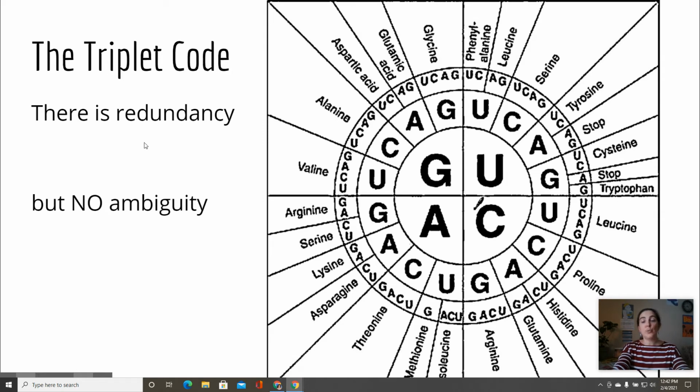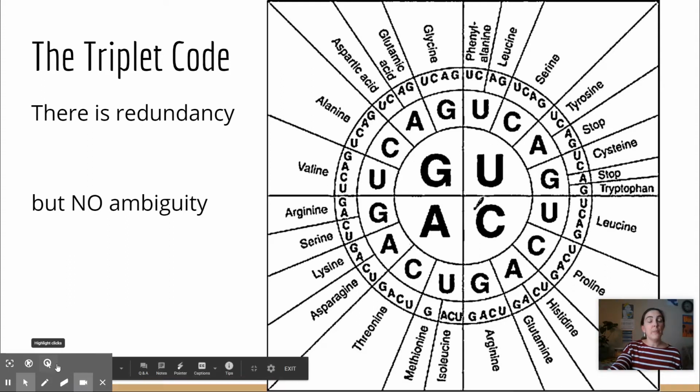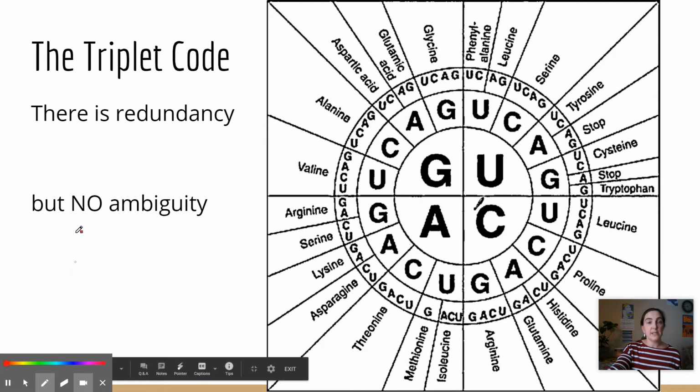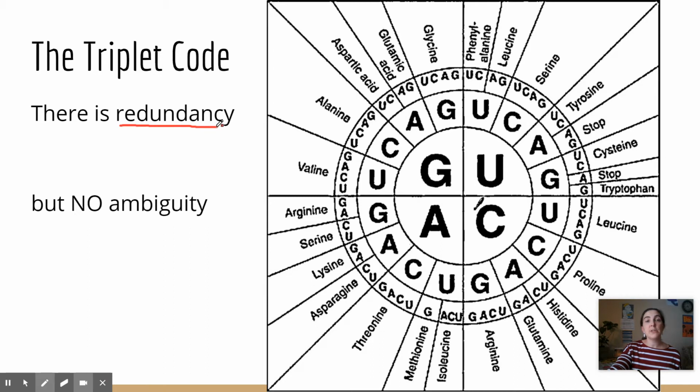There is redundancy in the triplet code. Redundant means things repeat. So there is redundancy in the genetic code. There are multiple codons. If we look here, UCU gives us the amino acid serine, but so does the codon UCC and UCA and UCG. That's redundant. There are multiple codons that end up giving us the same amino acid.